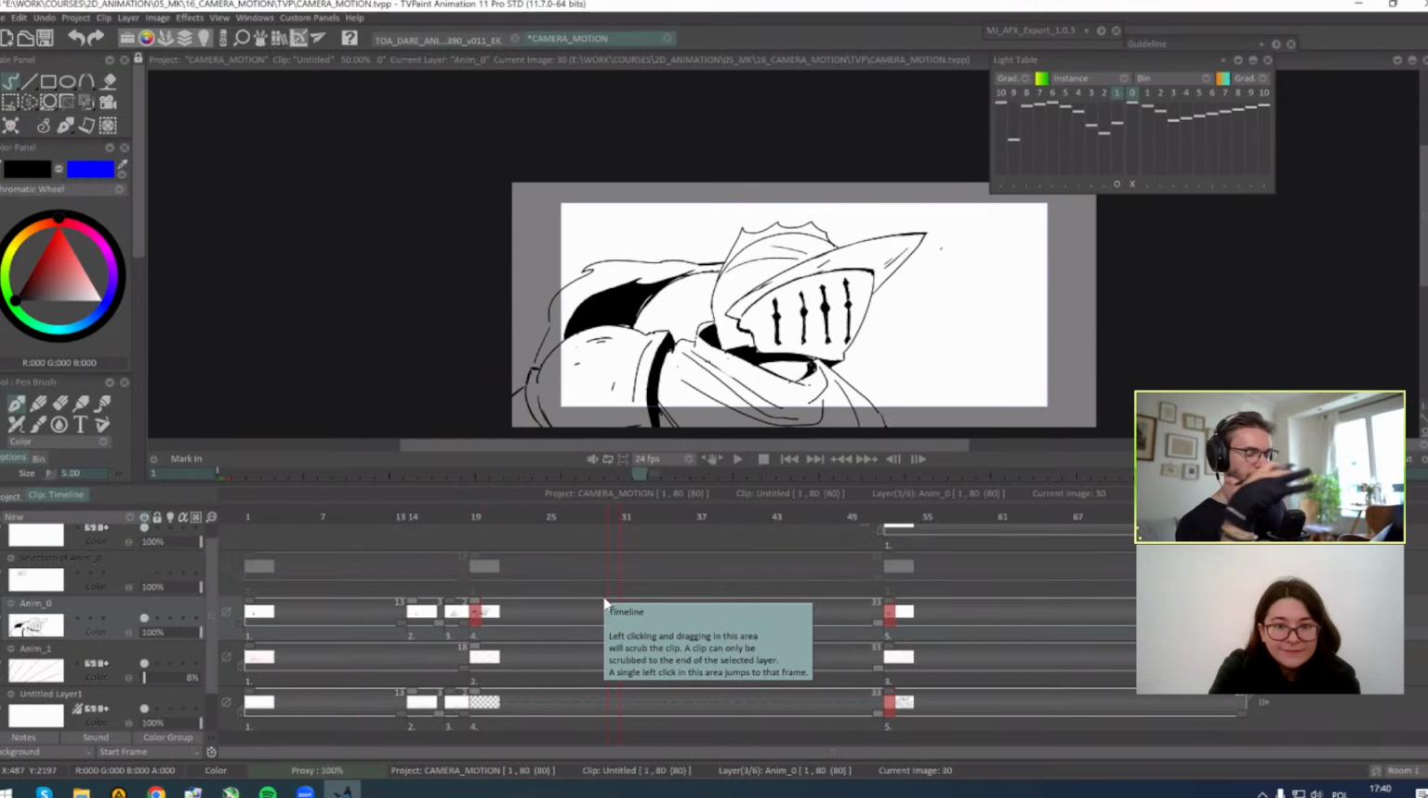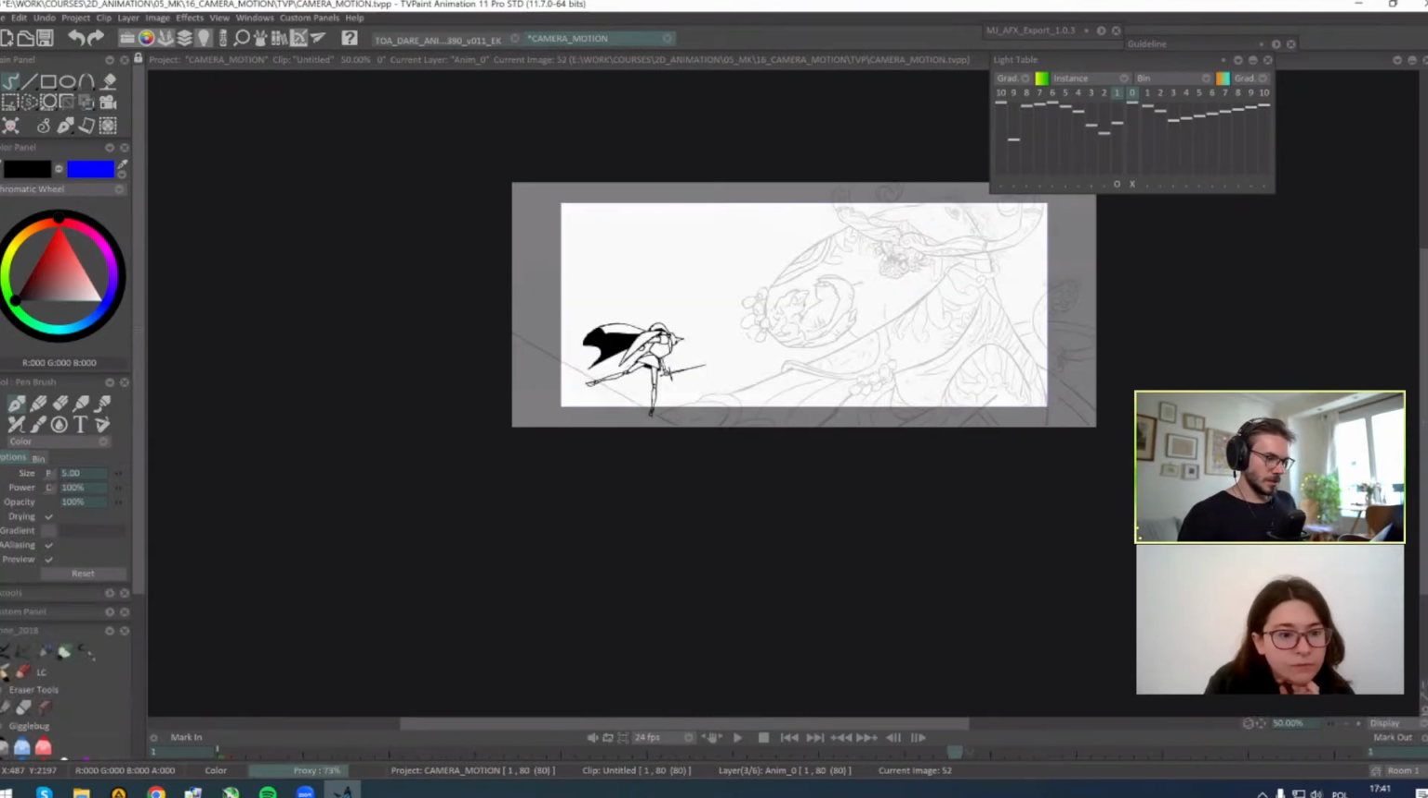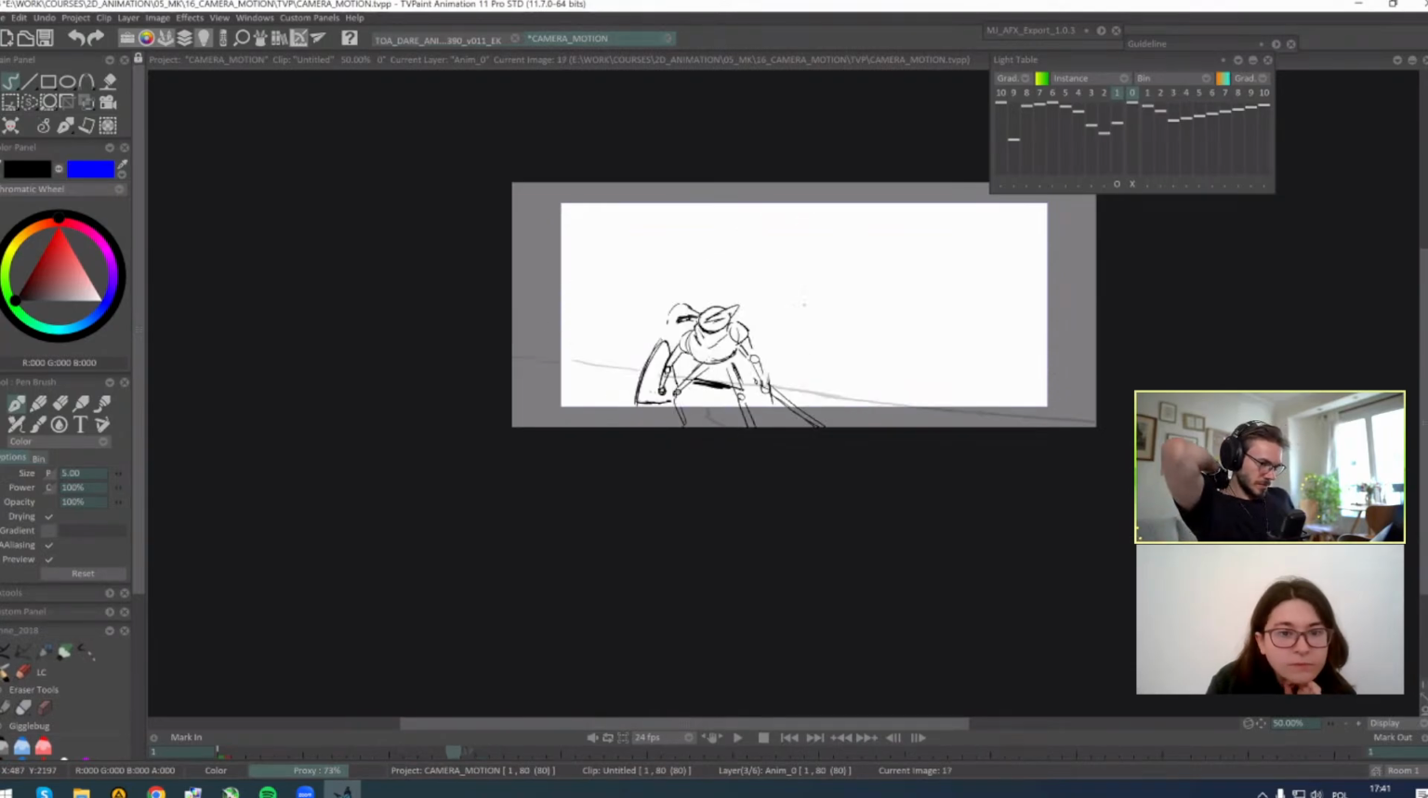Now I don't think about timing. My goal is to create interesting motion, and then I will put the timing, and then I will work on the additional frames. Okay, here it's gonna be interesting.